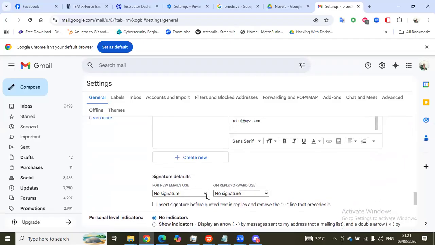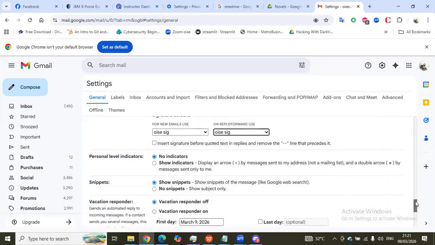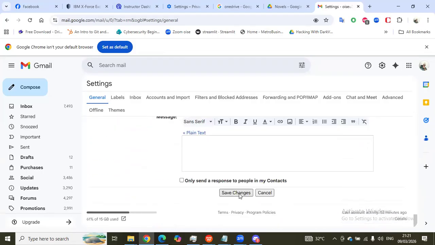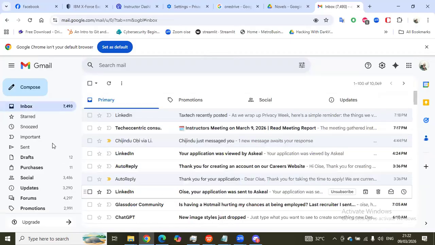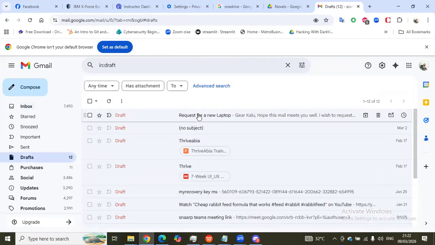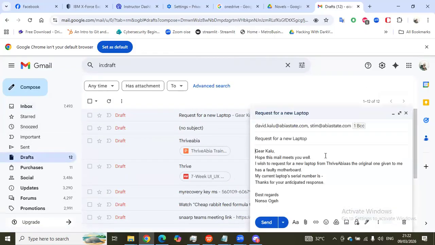So you can set your signature here. So for email use, put it like this. On reply or forward use, you want to set it as well, right? And once you set it like this, save changes, it has saved. Now, if I go to my drafts, this is the mail I was typing. Now, it has already saved this as draft.